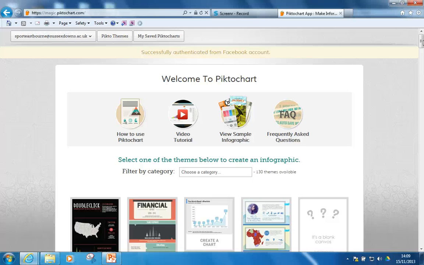Okay, here's a short introduction to using Piktochart. Piktochart is a website you can use to create infographics. You need to get yourself to the Piktochart website, and the first thing you'll need to do is to sign in. You can sign in using a Facebook or a Google account. So I've already signed in using a Facebook account, and you'll get this screen here.